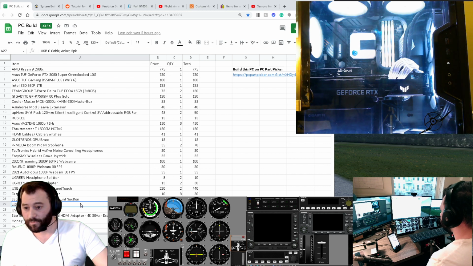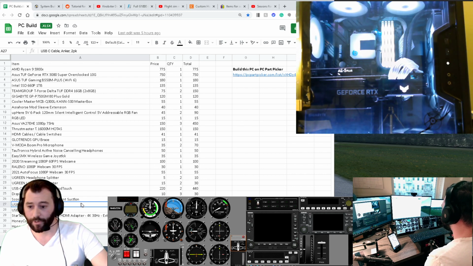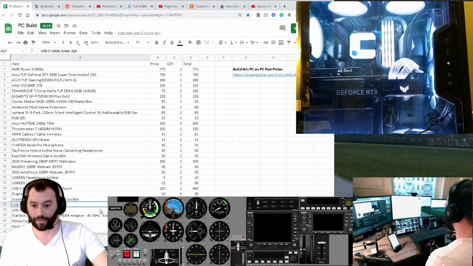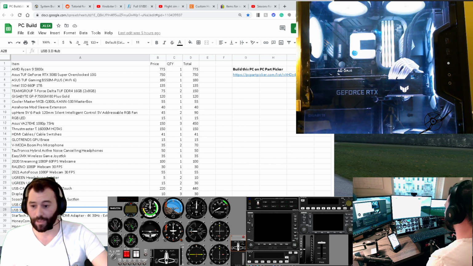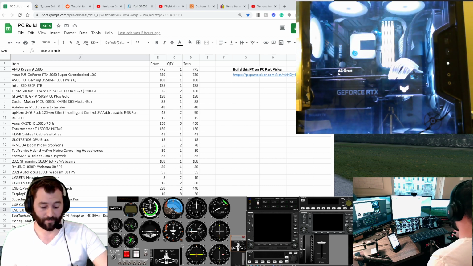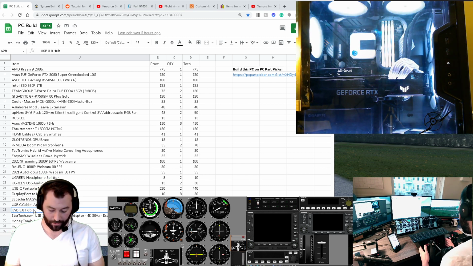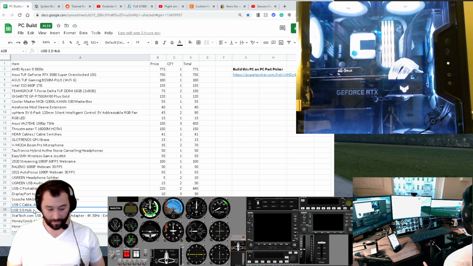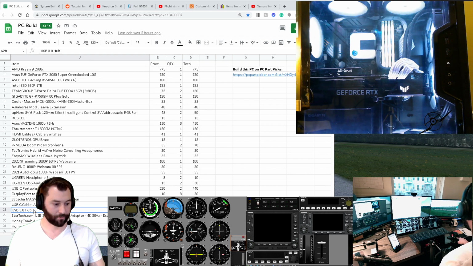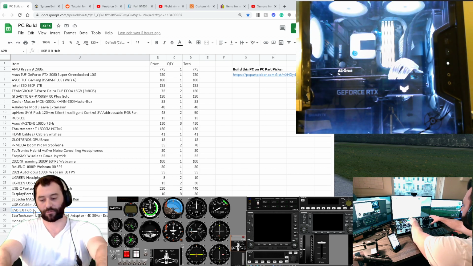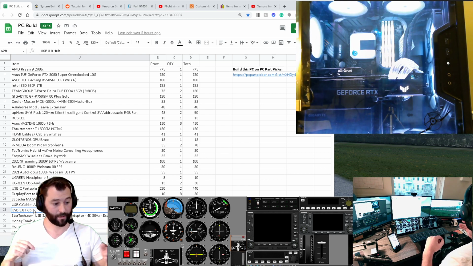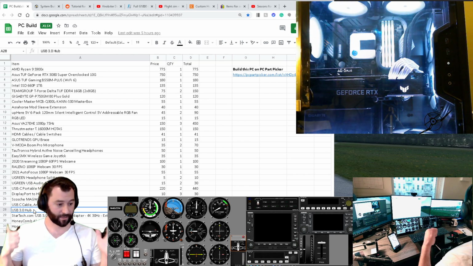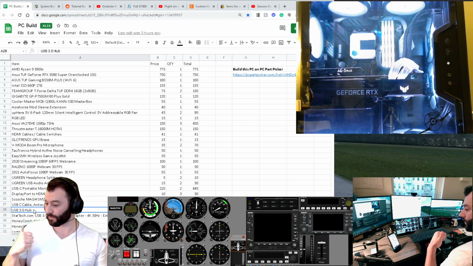USB-C cables. I don't even know what I'm using those for, but apparently I picked some up at some point. USB 3.0 hub. I have the Honeycomb Alpha yoke, which is USB. I have the pedals, which are USB. I have the throttle quadrant, USB. Each of these touchscreen monitors, the touchscreen is USB, so that's 5 devices right there. The Knobster is a 6th USB device.